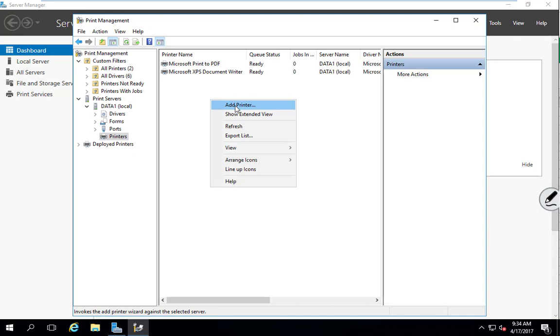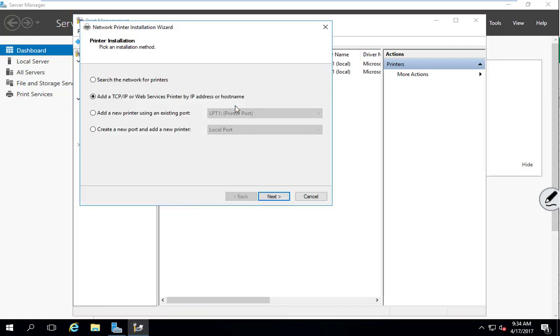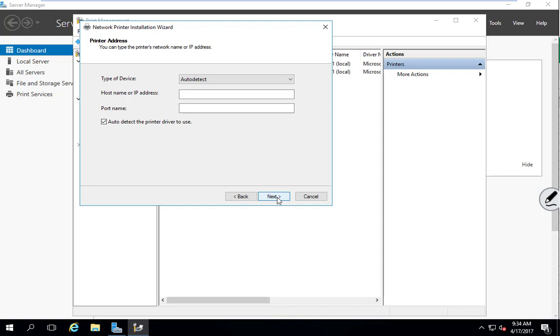We obviously want to add a printer, but again, this is the software. We're not adding the physical device. We're going to add it, and this is just like you would add a printer on your local computer. In this case, we're going to be adding a TCP/IP printer, and we're going to type in the IP address.